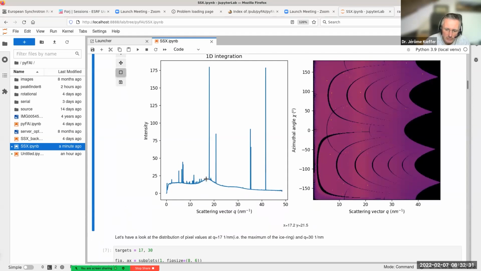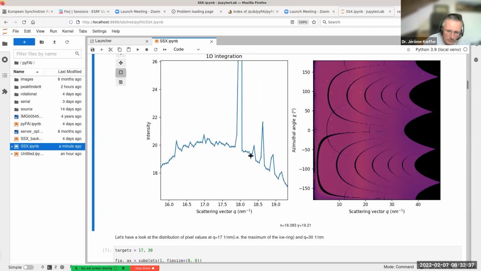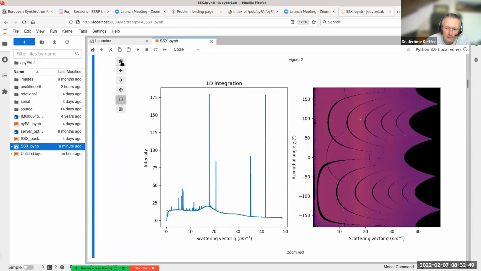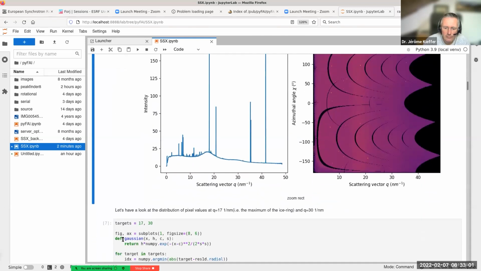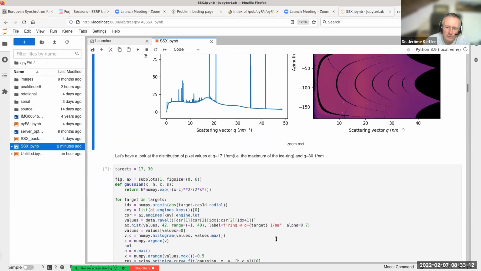So let's consider this amorphous bump, which is around 17 inverse nanometer, and around 30 we have very limited contribution to the background. So can we have a look at the pixels contributing here at 17, and the pixels contributing at 30? What do those pixels look like?